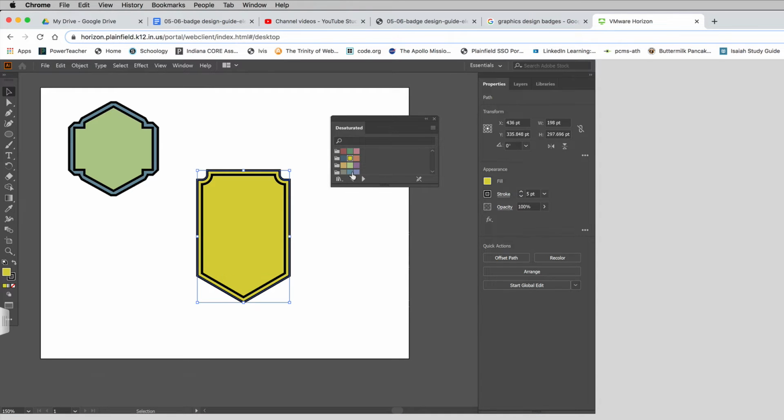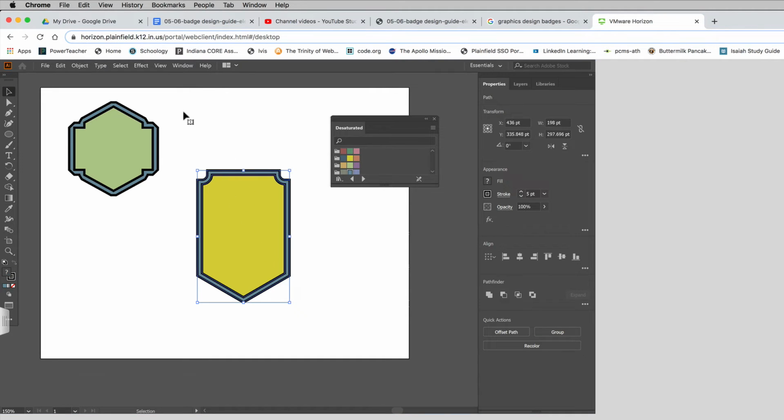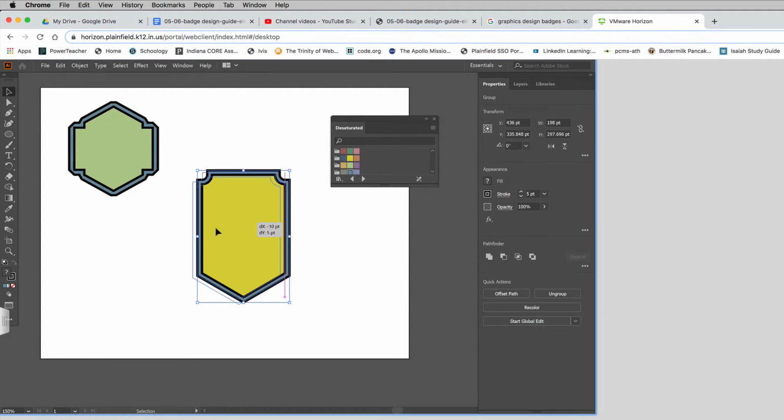I'm liking what I'm getting. I'm liking what I'm seeing. Boom. Look at that. Not bad. Going to Control G, group that, or I'll just do object group. There we go. Park that over here.